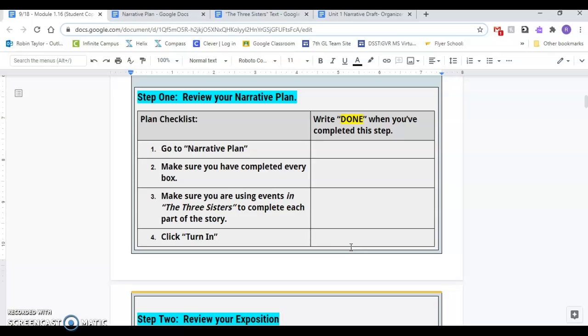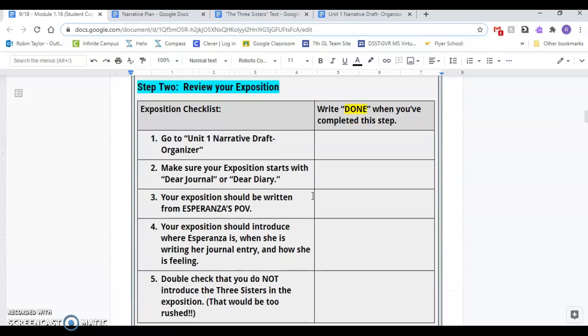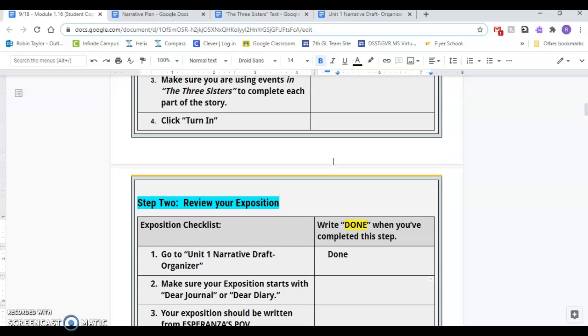So once you have done step 1, review your narrative plan. You're moving on to step 2, review your exposition. So the first step is to simply go to your Unit 1 narrative draft organizer. Once you've found that, you can simply just write done here. I forgot to say that in the previous step.